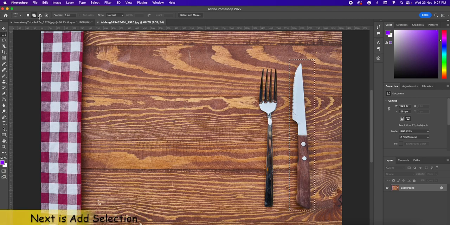Next is add selection. Suppose I want to add this image also, so I am going to select it. So this is known as add selection. Next is the subtract selection. Suppose I want only the knife image, so I am going to select only the knife image, and this is how this image is selected.